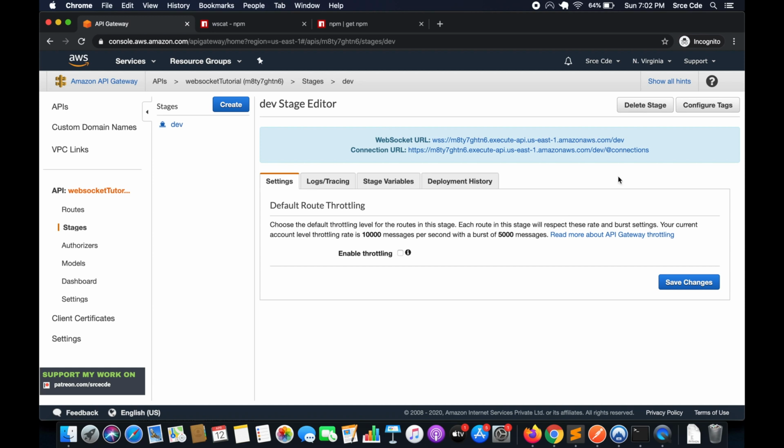Unlike REST API, where we have only one URL, that is the invocation URL, here we have two URLs: the WebSocket URL as well as the connection URL. The WebSocket URL is something that we are going to use to connect to the WebSocket API. The connection URL is basically the backend URL, so this URL can be used in the backend.